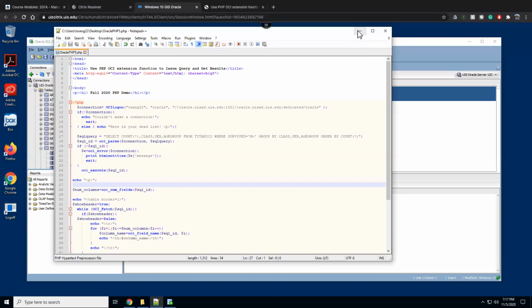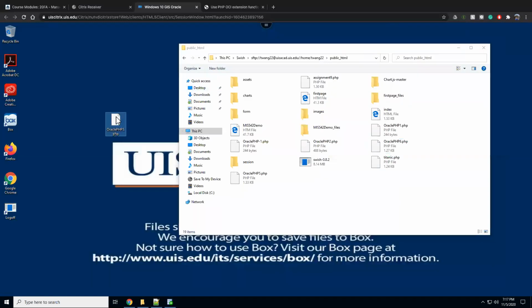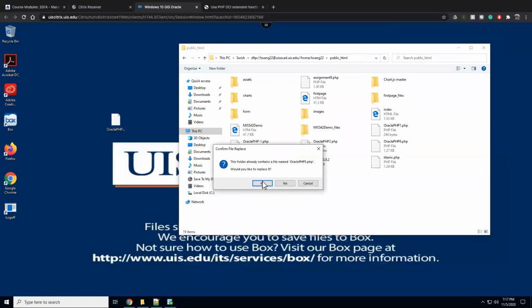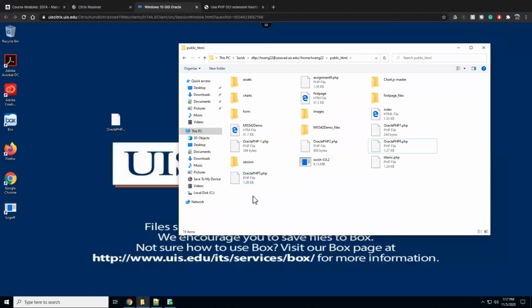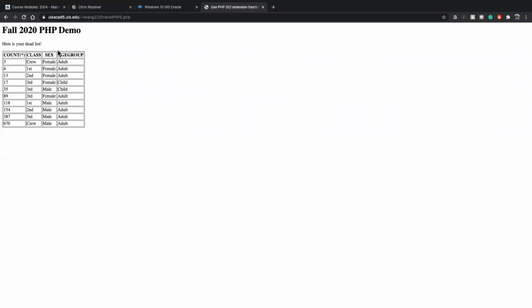You don't need to close the file. You just save the file. And this is the same file that we saved. Now this time I'm going to upload it and replace it. All right, so replace the new file. And we go back to the program, refresh the page. I get rid of those resource lines. This is, here's your dead list. Now we achieved assignment number 9 already.